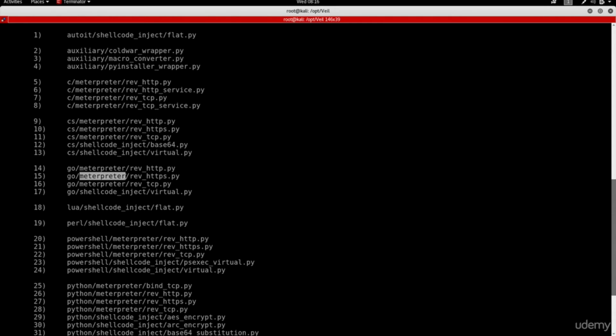And all of this will be running from the memory from a normal process on the system. So it's very hard to detect and it doesn't leave a lot of footprints. That's why it's a really, really cool payload and we'll be using it a lot.